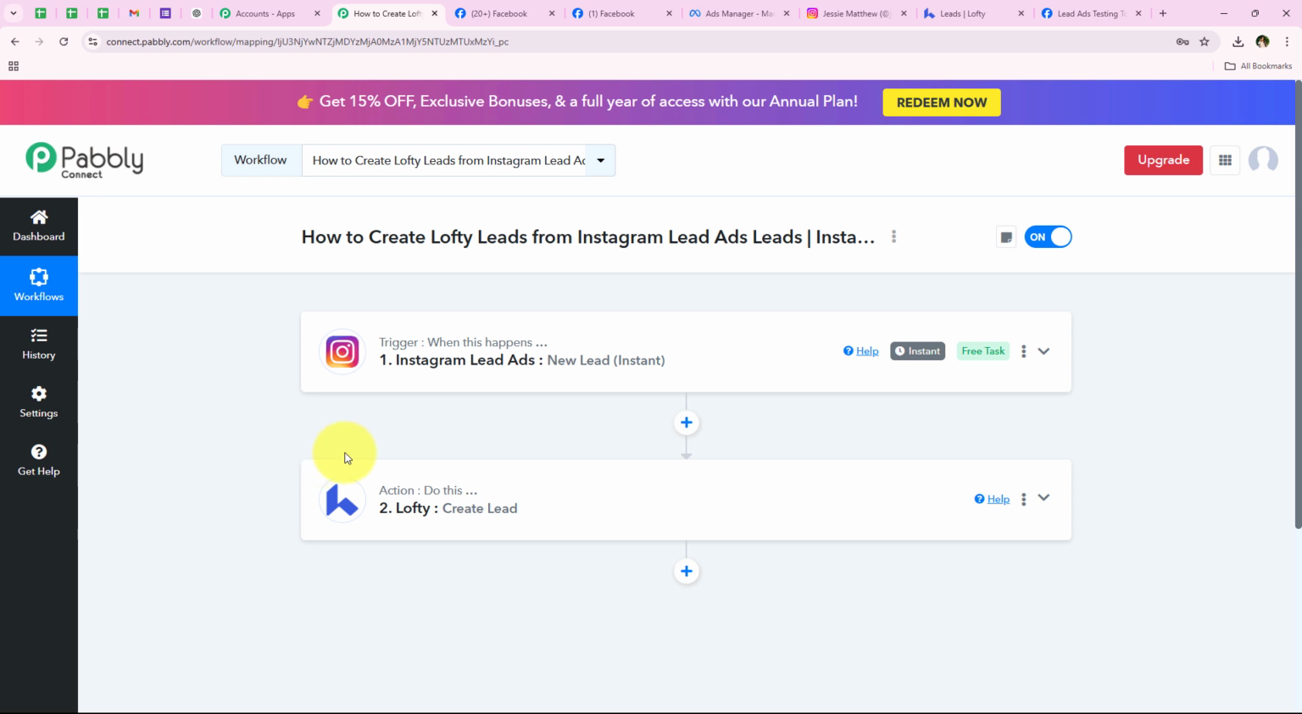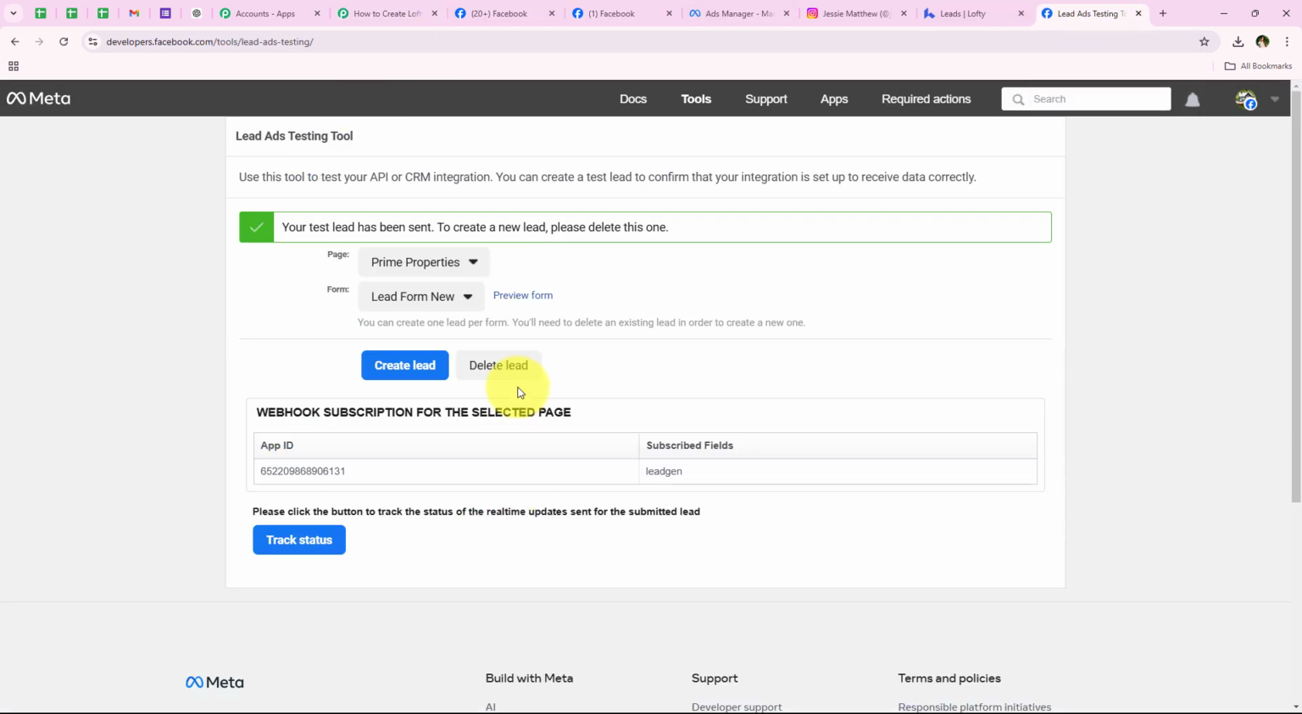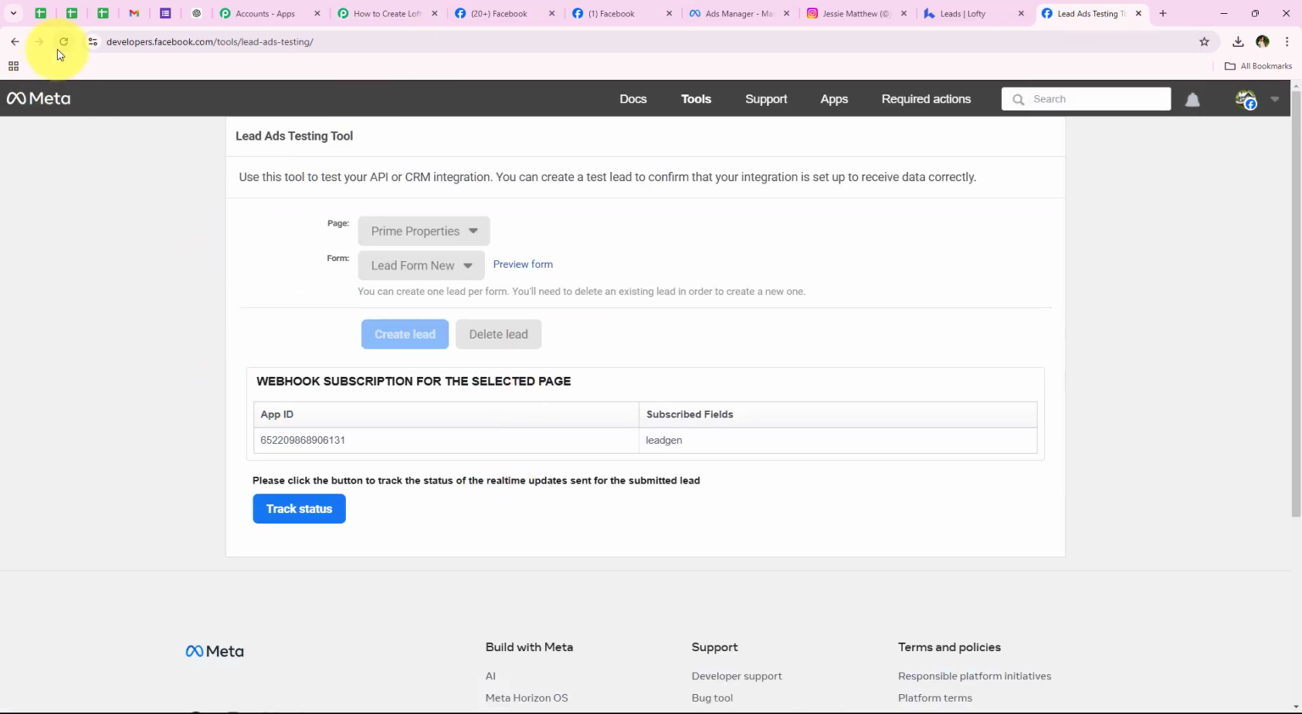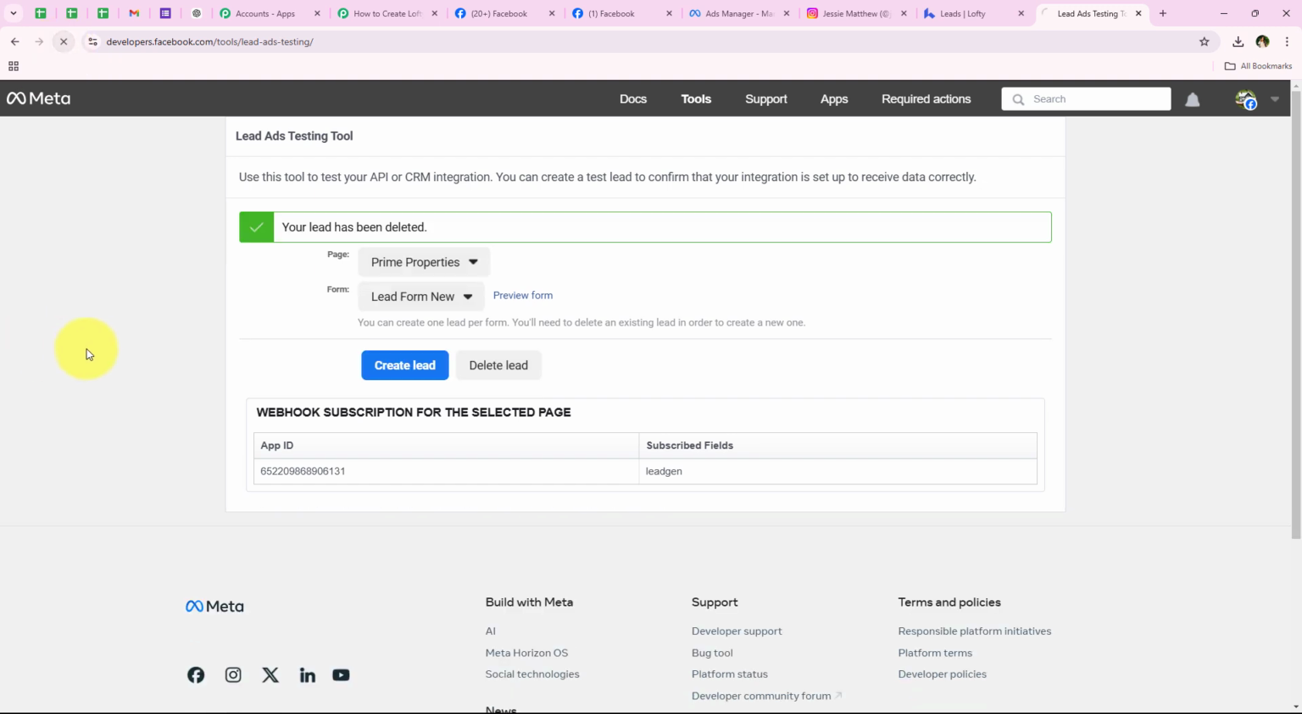This time I'm going to give you a real-time example. So what we're going to do is open my lead ads testing tool again. We're going to delete the previous lead and refresh the page right over here so that we can create a new lead.